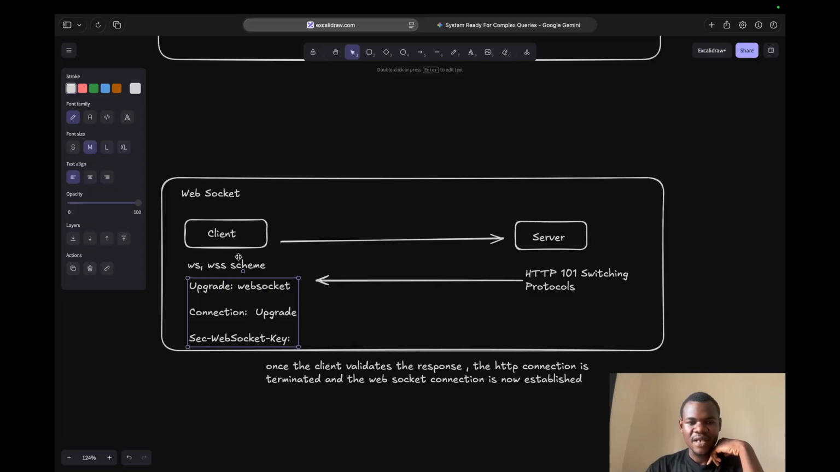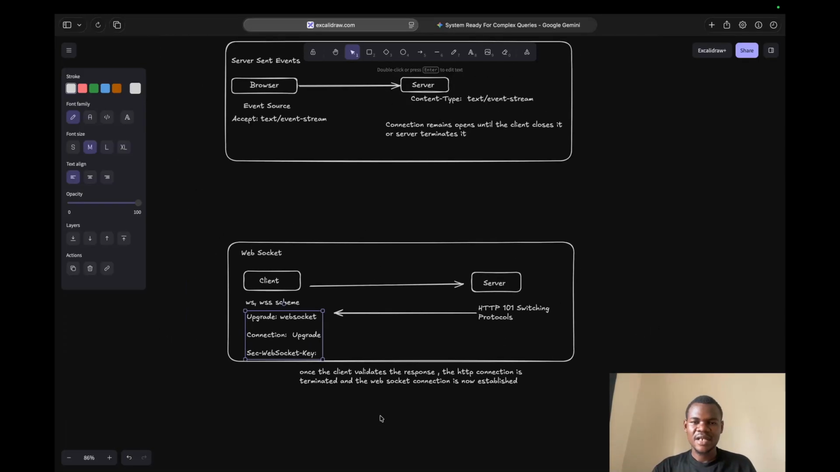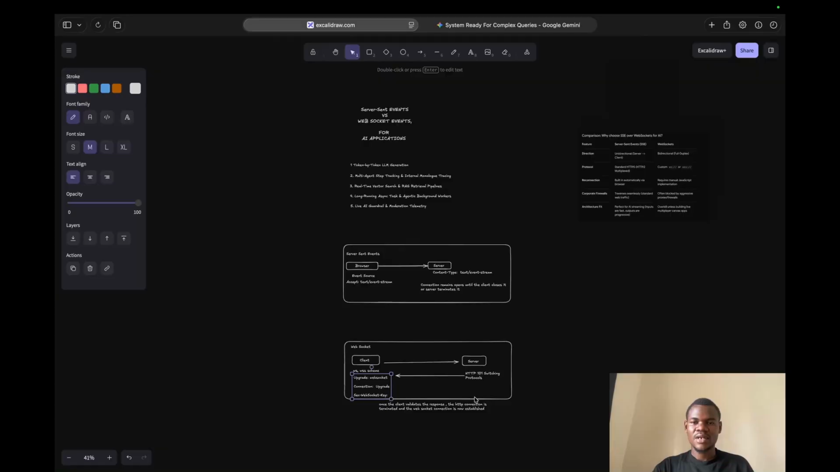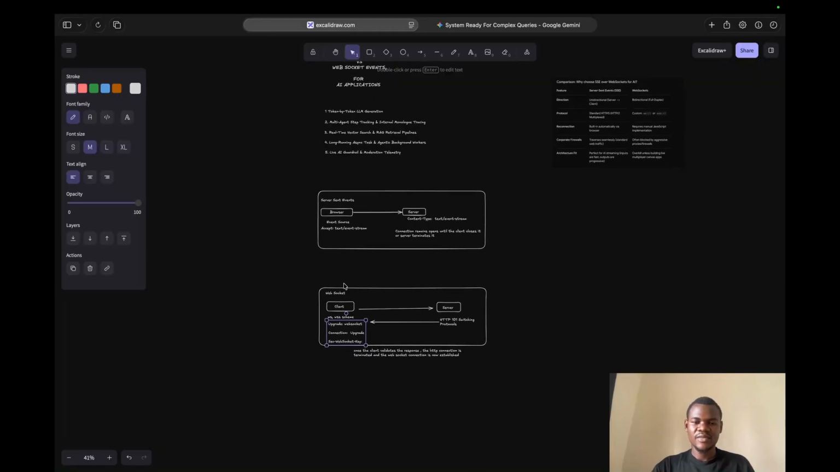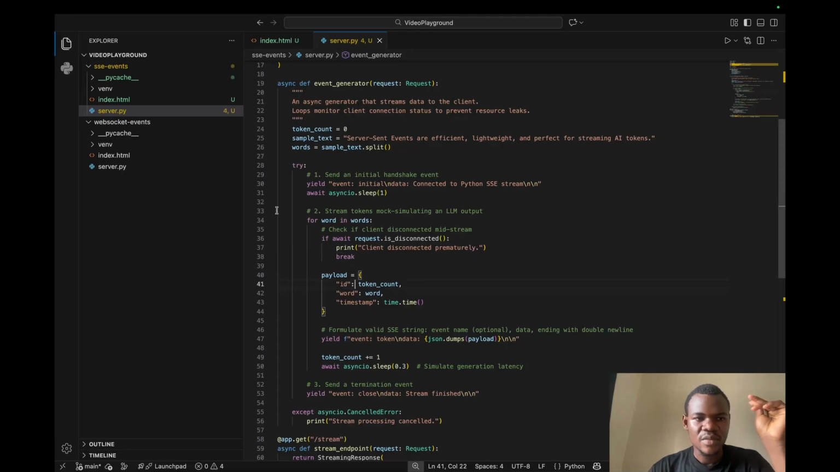Once the client receives that response, if the client is okay with it, then the HTTP connection is terminated and a new bidirectional connection is established, which is called the WebSocket connection. Both can now send and receive events between each other. So I wrote some sample code here to demonstrate both of them.